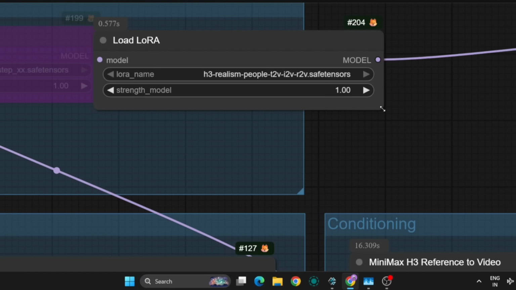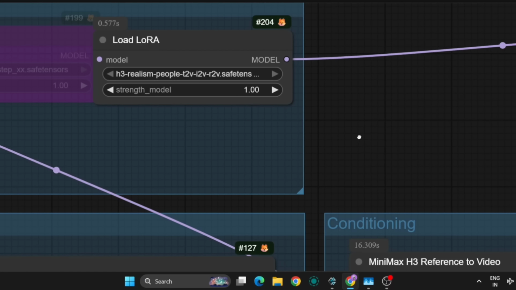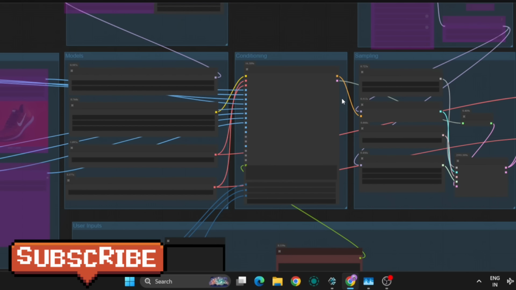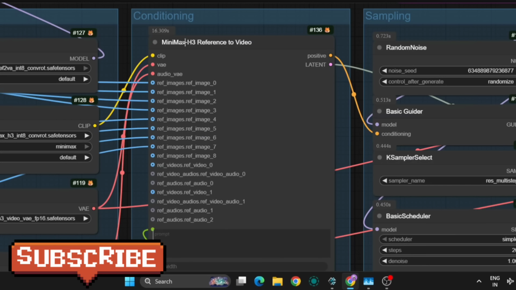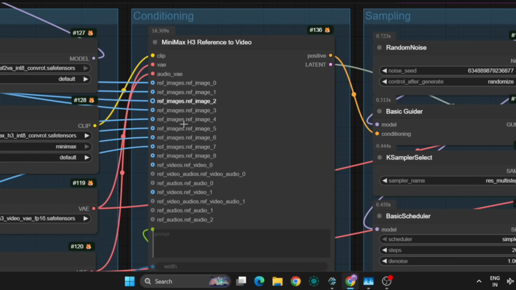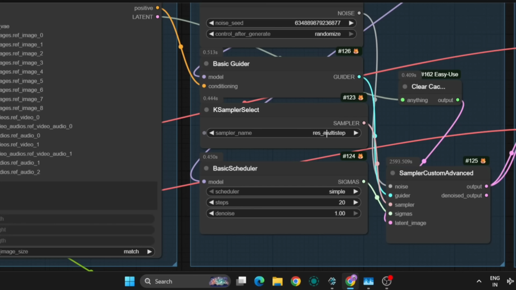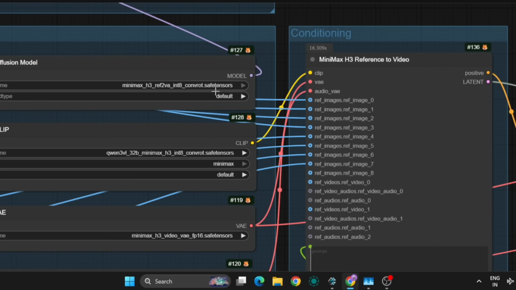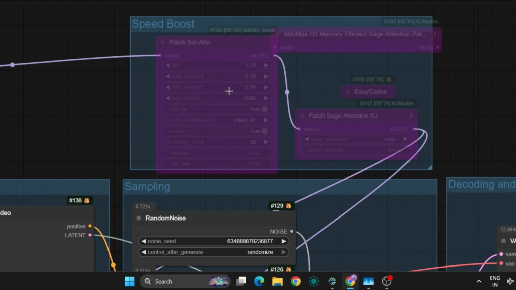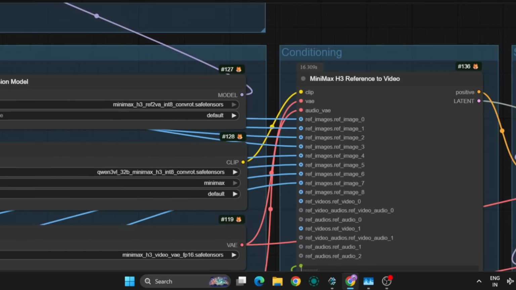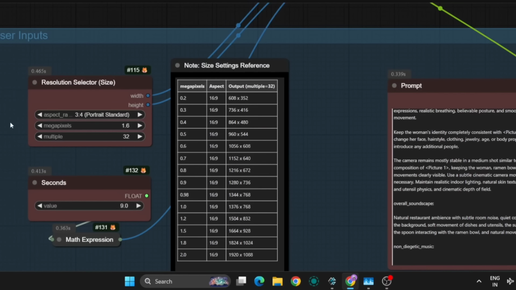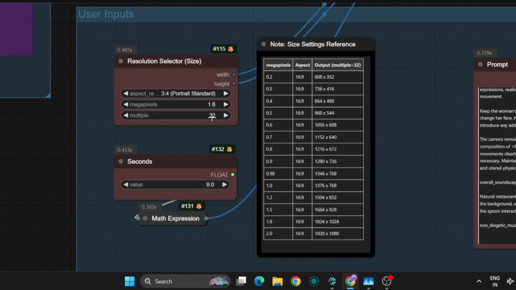Here's our node setup. We're using the MiniMax H3 reference to video model. Sampler is set to res, multi-step, simple at 20 steps. I'm intentionally not using Sage Attention or any turbo or speed optimizations for this first run. I want the absolute best quality so we can judge the LoRA fairly. Resolution is locked at 1.6 megapixels, which lands us right around 720p HD.